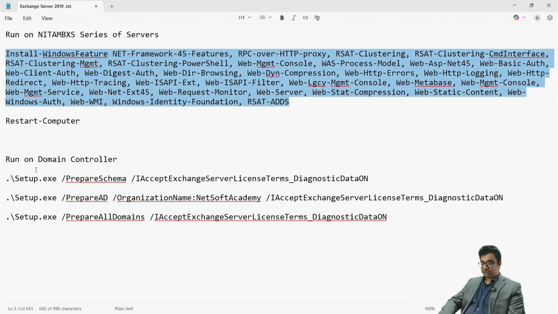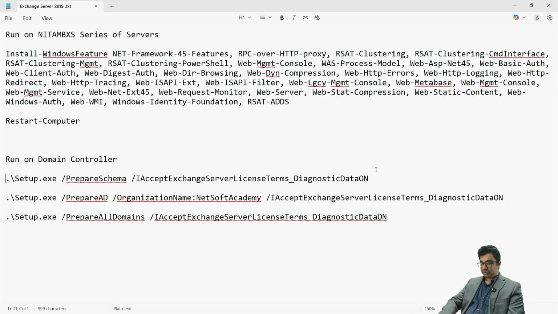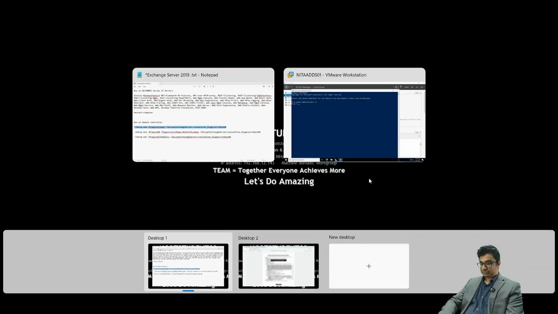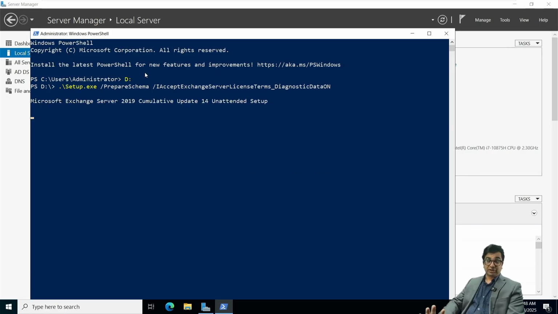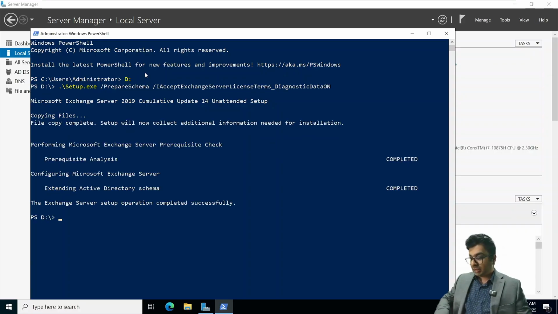Now I'm going to copy these commands from here, the prepare schema command first. And I'm going to run this command. Now I'll wait for it to complete successfully. And remember, we are going to run these commands every single time as a part of the prerequisites whenever we are installing a new Exchange server or we are adding an Exchange server to the forest, to the domain right now. So we'll wait for it to complete. So my first prepare schema command has been completed successfully.